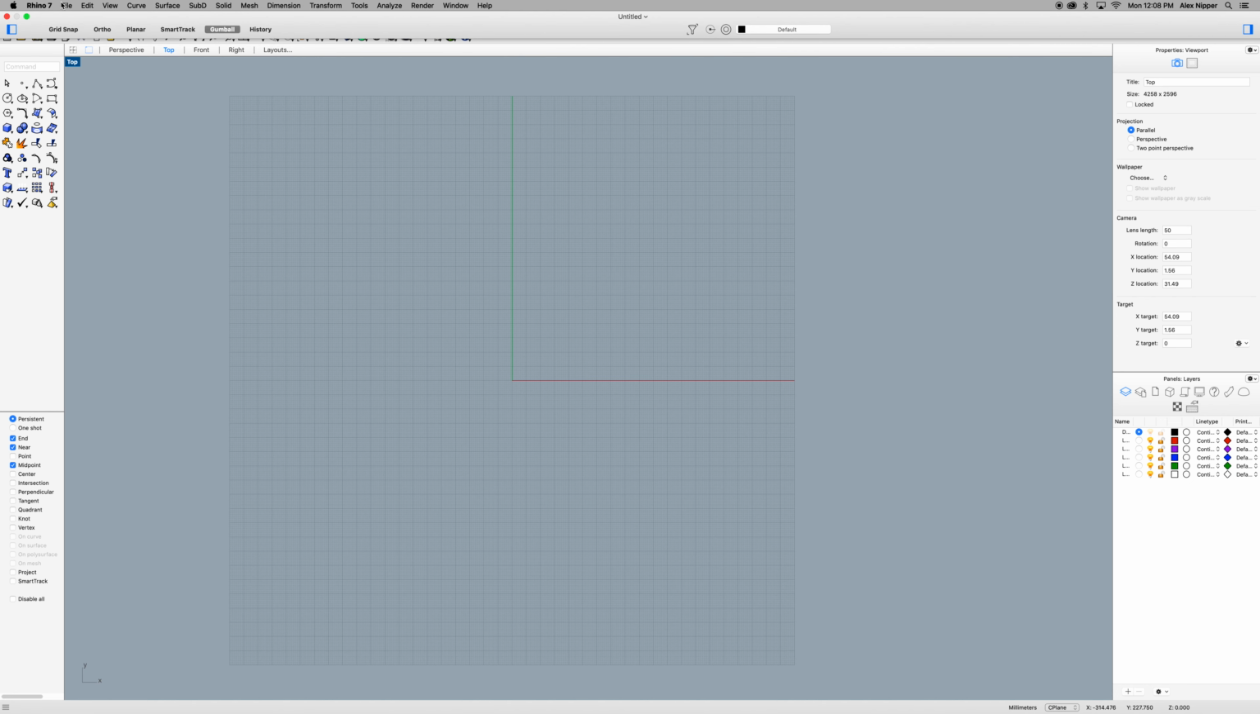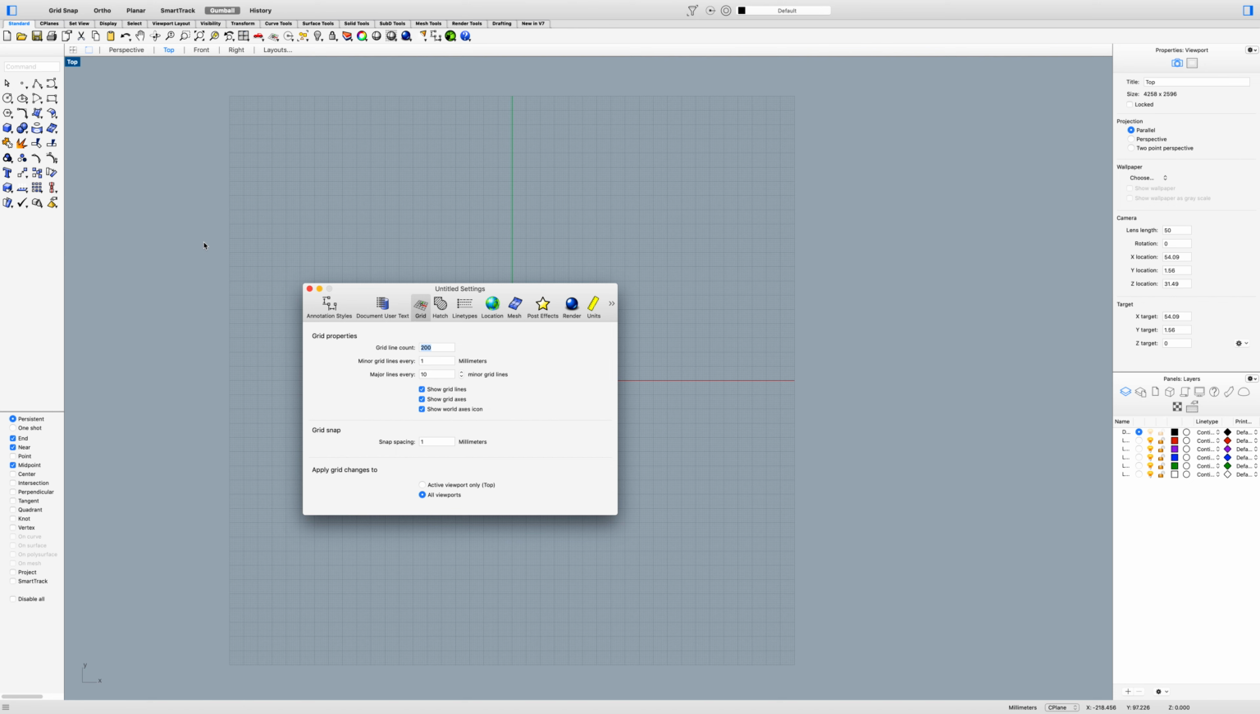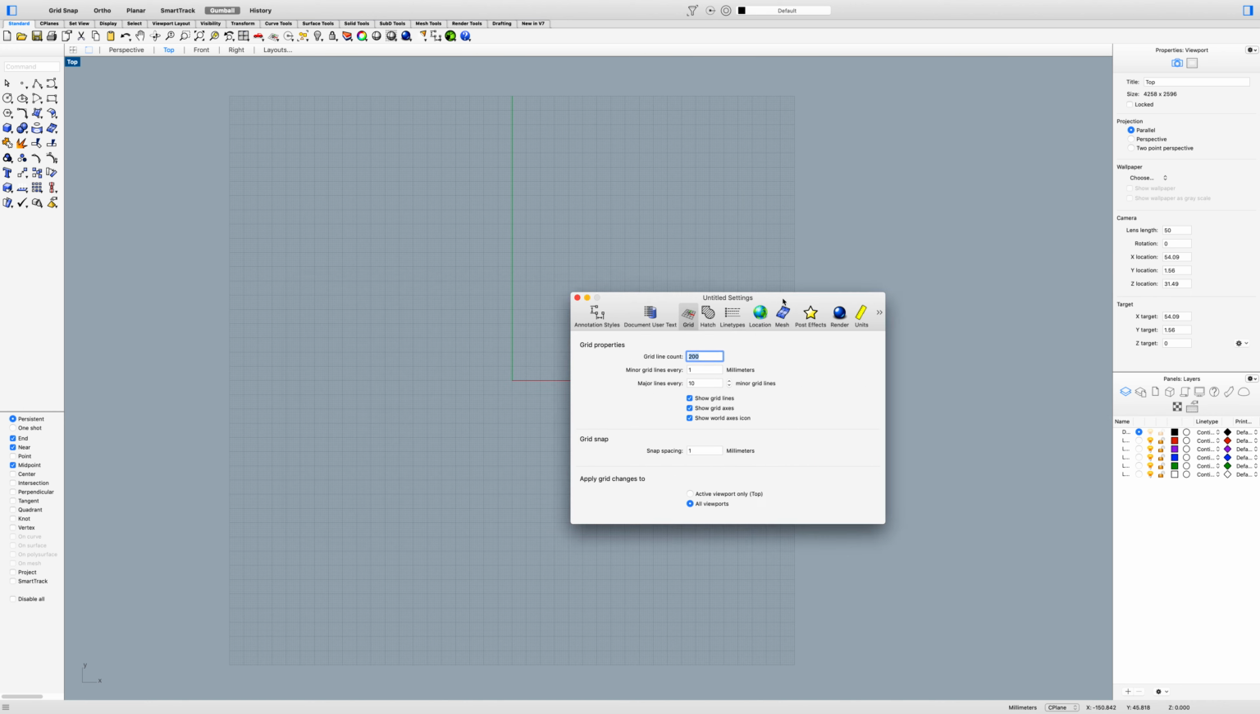But let's take a more in-depth look at our grid. If you go up to the top where it says Rhino 7, File, Edit, View, and other stuff, you'll just go to File and Settings, and it'll default to the grid setting. And so you can see my grid properties. My line count is 200. My minor grid lines are every 1 millimeter, and every major line is 10 millimeters. So what is that supposed to mean?